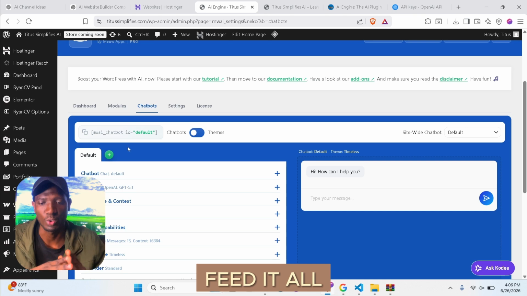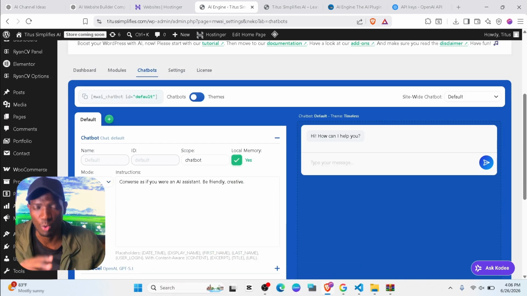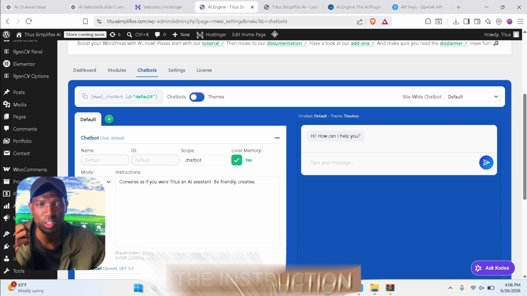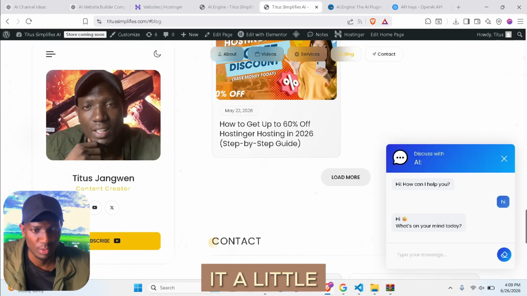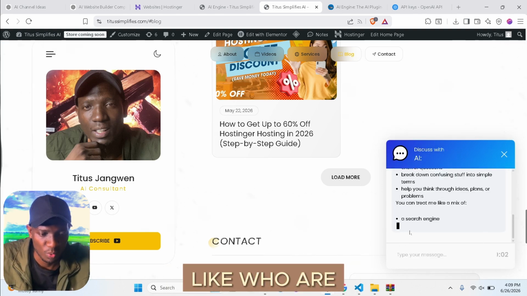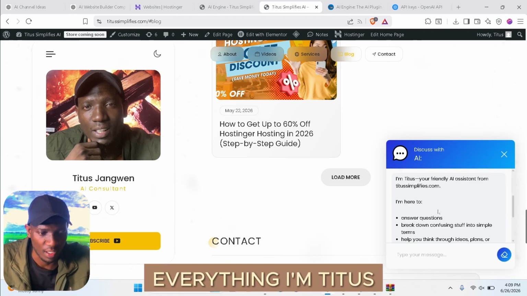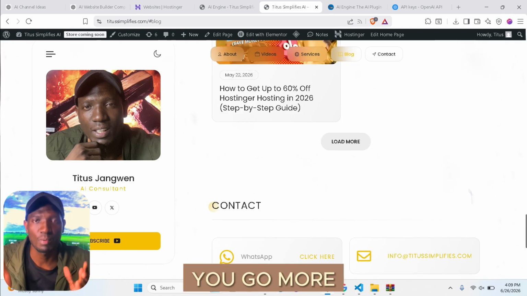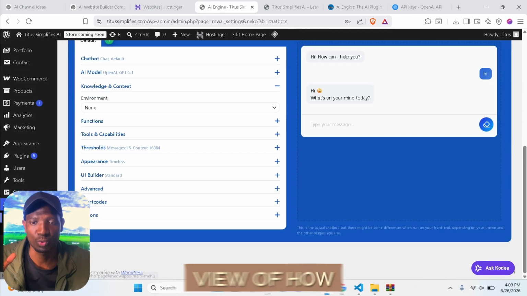So of course you're going to feed it all the information you want. In the instructions, you're going to paste all the information about your business, and then you give it instructions. So we have given it: converse as if you are Titus, an AI assistant. So let me refresh it a little bit again. I say something like, who are you? You can see it breaks down everything. I'm Titus. So basically that is it. You can go into more detail and give it more instructions as much as you want, but this was just an overview of how it can work.